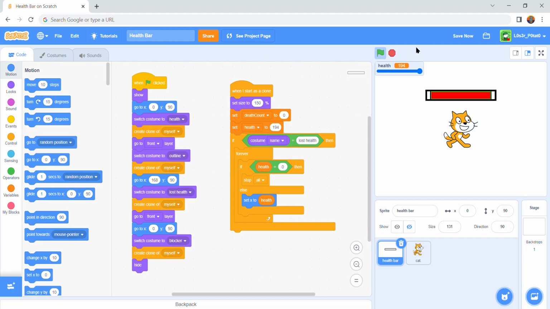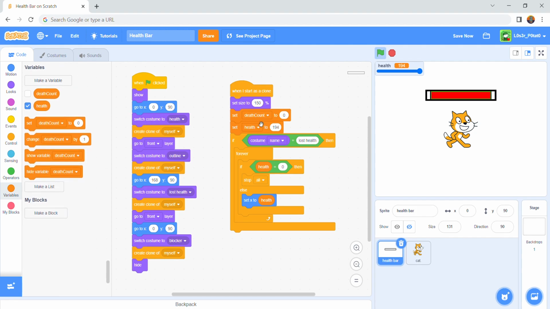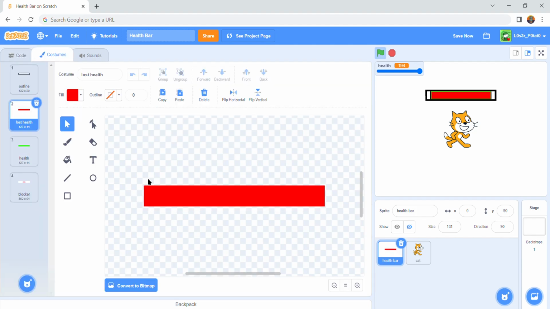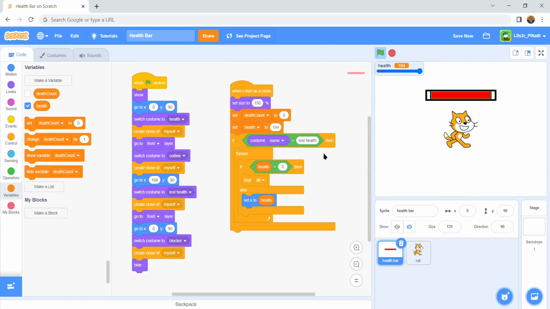When I start as a clone, first set size to 150 and set death count, which is a variable, to 0, and set health to 194. And if costume name equals Lost Health, and make sure if you name this red bar differently, that it is exactly the same here as there. Now forever, if health equals 0, stop all, and else set x to health.